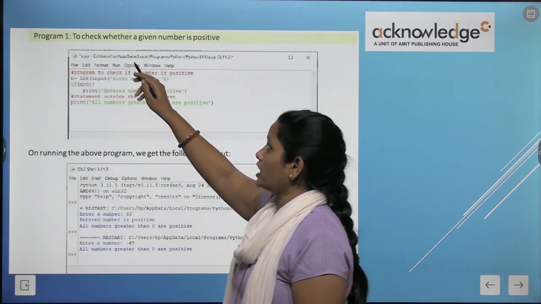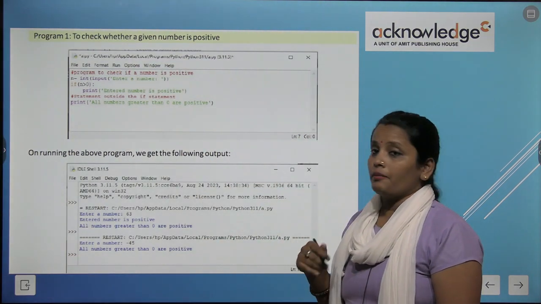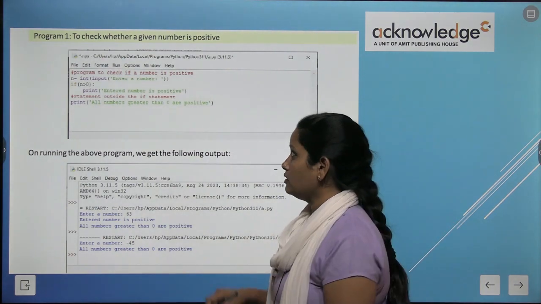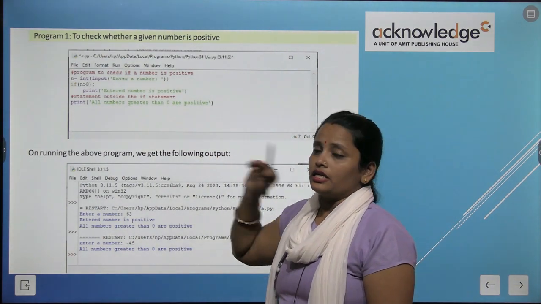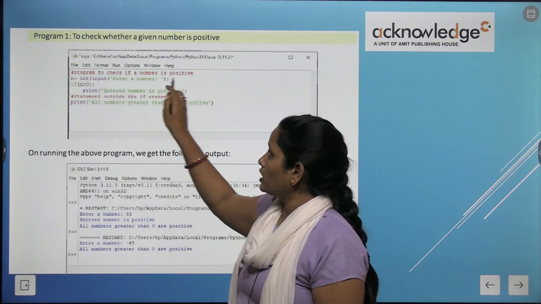Program 1 is here to check whether the given number is positive. हमें एक क्वेश्चन दिया गया है जिसमें हमें चेक करना है जो ये नंबर दिया है ये पॉजिटिव है या नेगेटिव. सो हमें बस ये बताना है यहाँ पे ये जो नंबर दिया है क्या ये पॉजिटिव है. So here is a program.